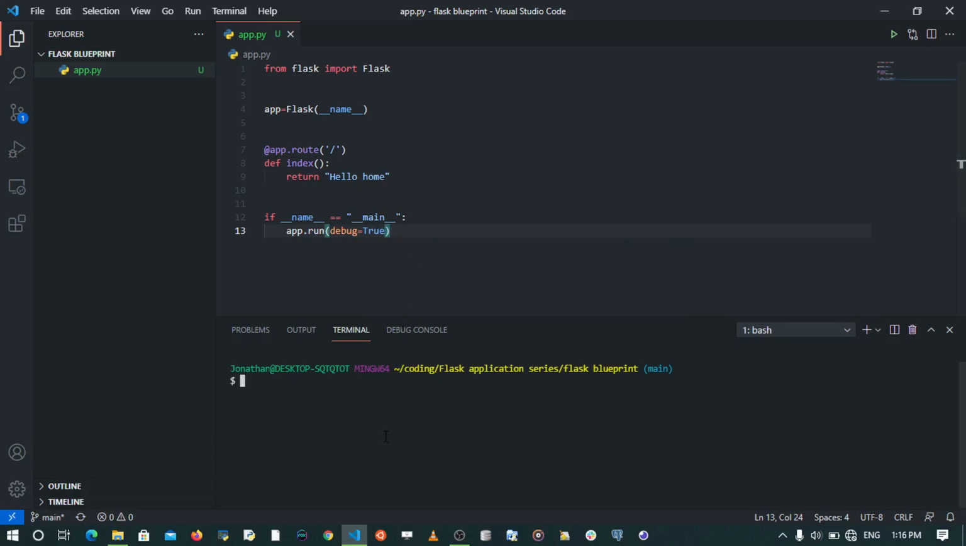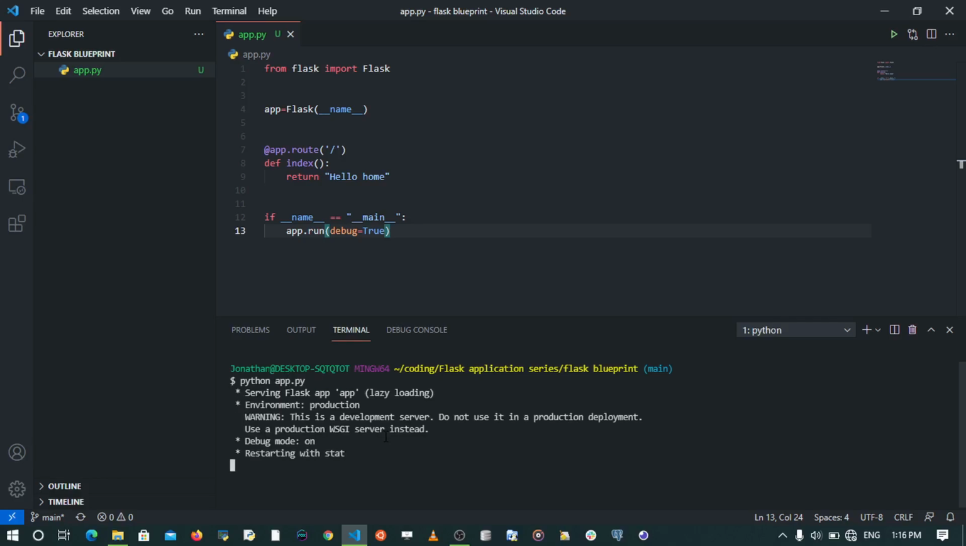Now when you save this, we're going to run our app by saying python app.py. That's if you have Flask installed. So this is going to start our server. Now our app is in one file, however we can create blueprints that have separate functionality that you can register with our main app. So let's do that.